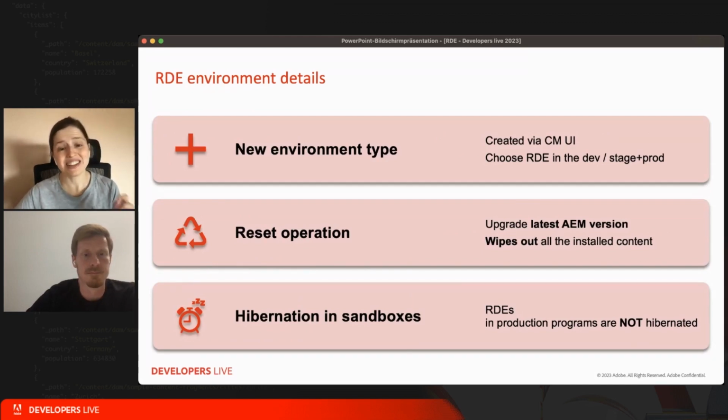So this is just a new environment type, as we mentioned. If we go to Cloud Manager and we click on New Environment, you will see the option about creating a new rapid dev environment, as you do for the stage and prod.